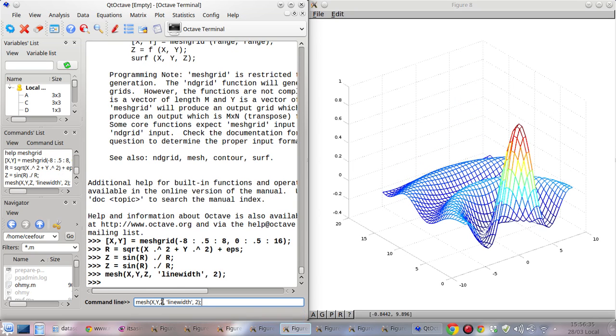So the x-axis is still the same, and the y-axis spans from 0 to 16, and then we plot the z here. And again, we can save this very nice figure using saveas. I think it looks like a horn.